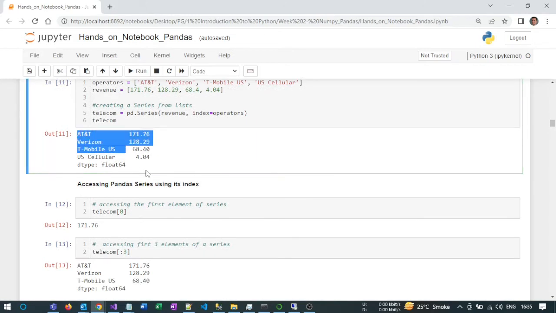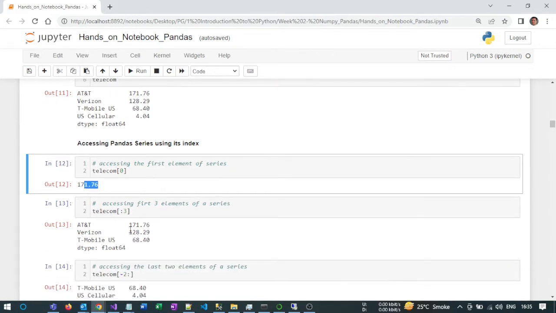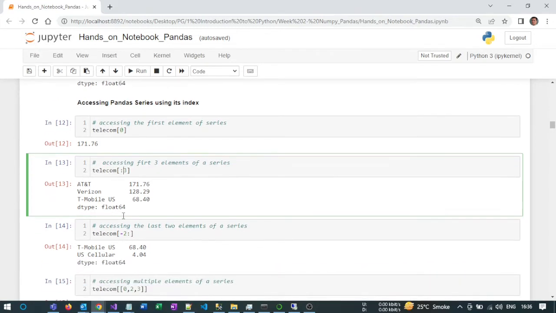and printing that series. Now if I want to access index 0, as this is the column name, all right, and revenue is my actual value, so I want telecom of 0. So telecom of 0 will return me the 0th position value. Now here what it is telling is, just give me the first 3 elements of the series. So now it is talking about elements, not a single cell, right? So it will return 3 elements that are inside that series.